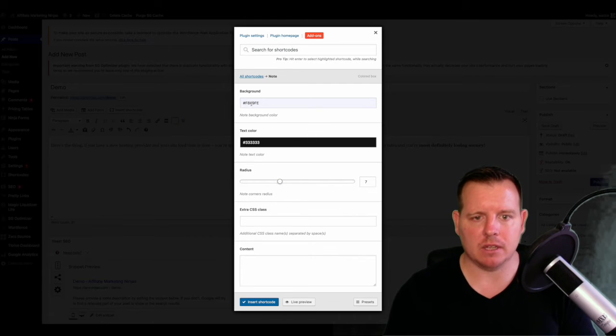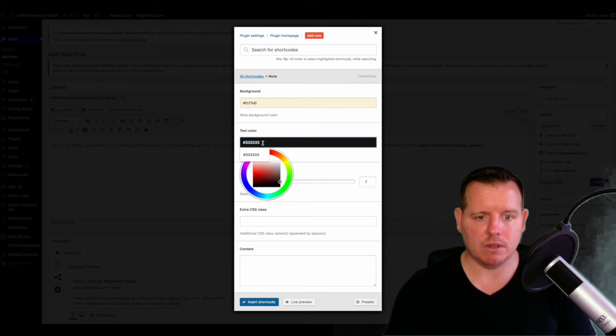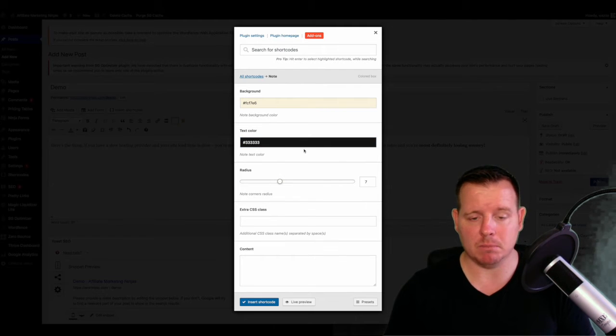Now here you can change the colors. So if I want to have that yellow color, maybe I might go like a soft, creamy yellow color. You can change the text color. So if I wanted a blue text or orange text, I could. I'm just going to leave it as black.